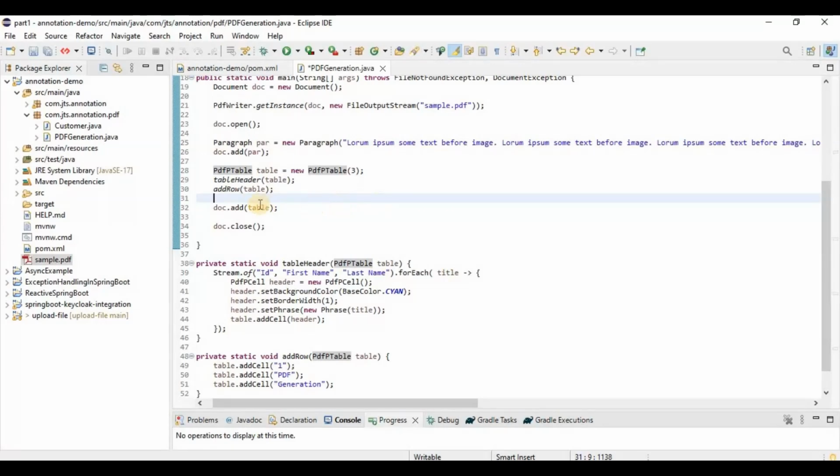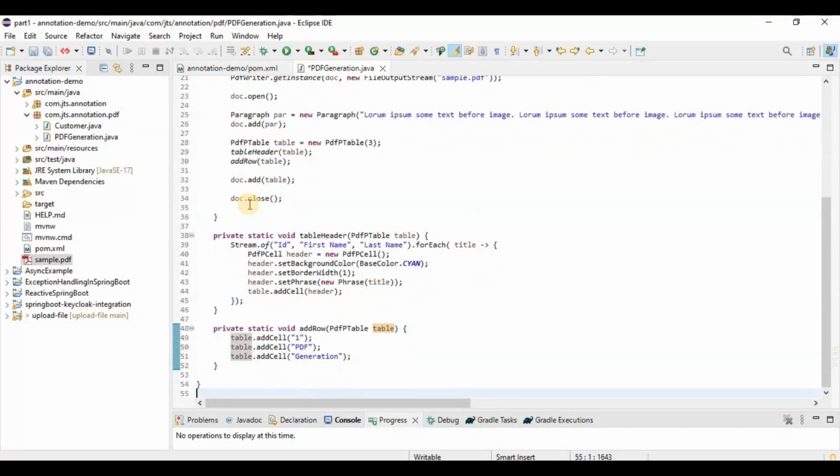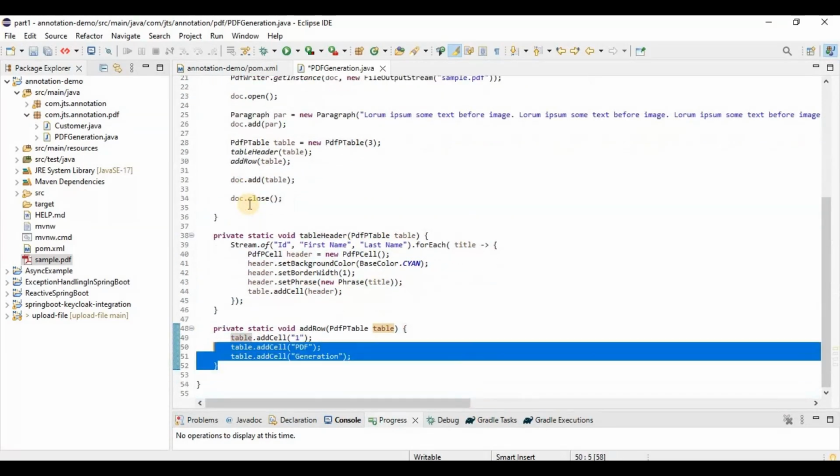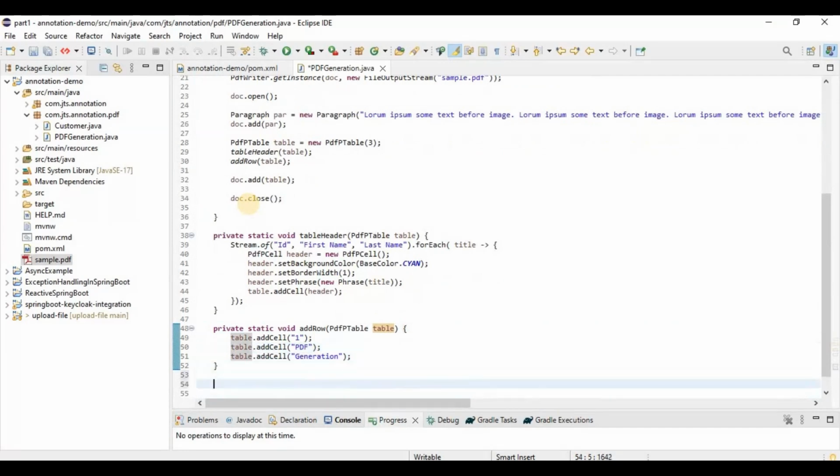Okay, now if we want to add some images, or maybe style things like horizontal alignment, how are we going to do this in a row? For that, basically we need to create another method, like customize row: private static void addCustomRow.